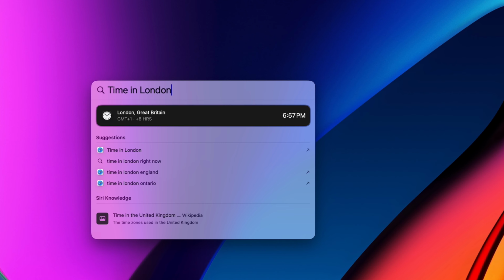Although oddly this worked when making the tutorial, but as I'm editing this, it's not currently working, but I'll include it here anyway. Might be just down temporarily right now, who knows? Anyways, there's 12 ways to use Spotlight.